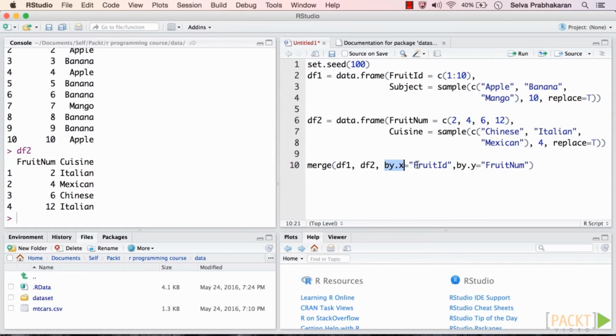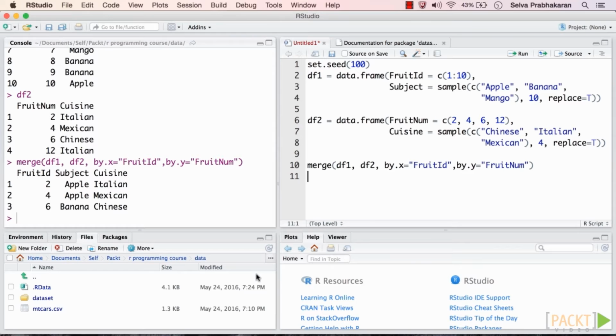by.x refers to the column name in df1, and by.y refers to the column name in df2. By default, the merge function combines only the rows that are common between them. Only 2, 4, and 6 are common. This is called inner join.